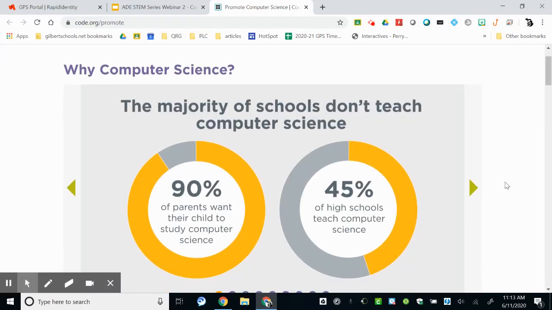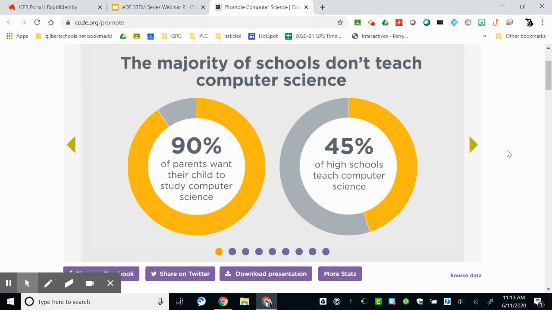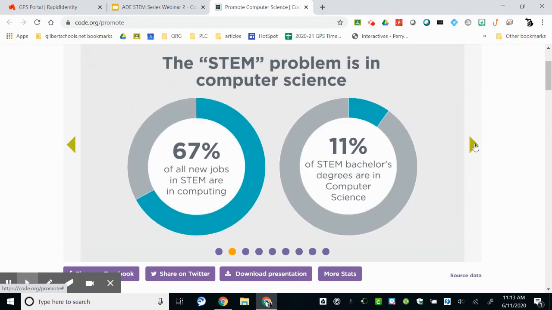And they update these as they get the data. But as of, I want to say this is 2016, 90% of parents want their child to study computer science, where only 45% of the high schools actually teach it. And part of that is due to demand because they haven't been introduced to it at a young age, so they're not even sure that that's a possibility when they get into high school.